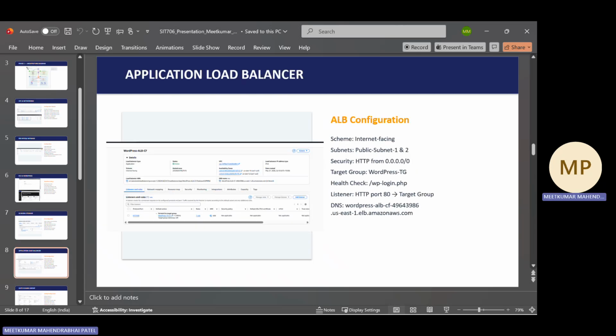The application load balancer is the entry point for all user traffic. It is internet facing and deployed across both public subnets, giving it high availability across two availability zones. The ELB security group allows inbound HTTP traffic on port 80 from anywhere, since this is the public facing component. I created a target group called WordPress TG with health checks configured on the WordPress login.php path. This means the ELB regularly checks if each backend server can serve the WordPress login page. If a server fails the health check, the ELB stops sending traffic to it.